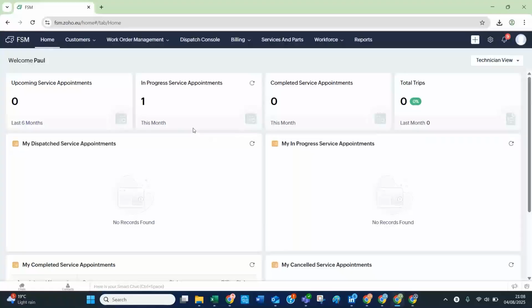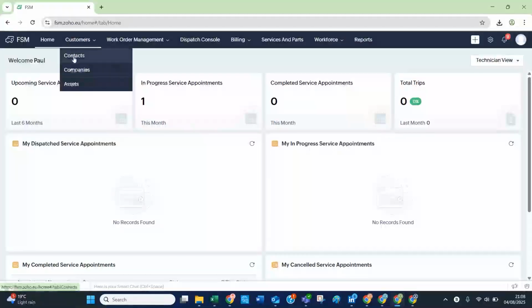Okay, in this video I'm going to show you how to import the customers. So you'll notice it goes contacts, then companies, then assets. We're actually going to import the companies first because then companies exist within the product, so that then the contact can be attributed to the company and complete a record. So let's do companies first.